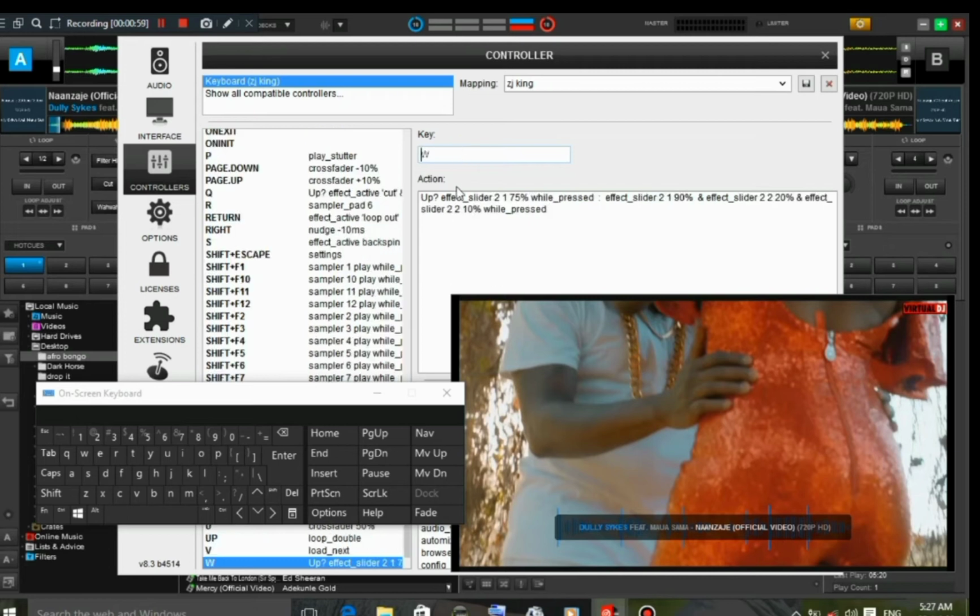And I'm also using W, up effect slider one, effect slider 2-1 75% while pressed, then effect slider 2-1 90% while pressed, and effect slider 2-2 20% and effect slider 2-2 10% while pressed.